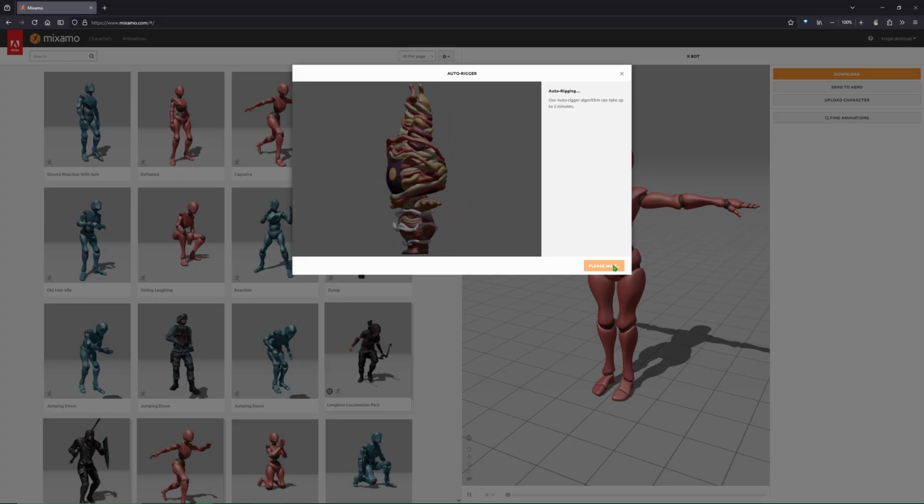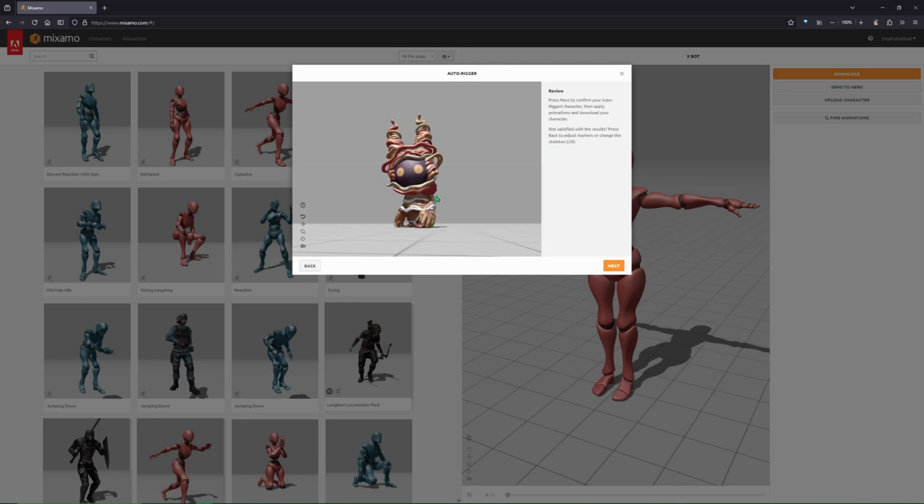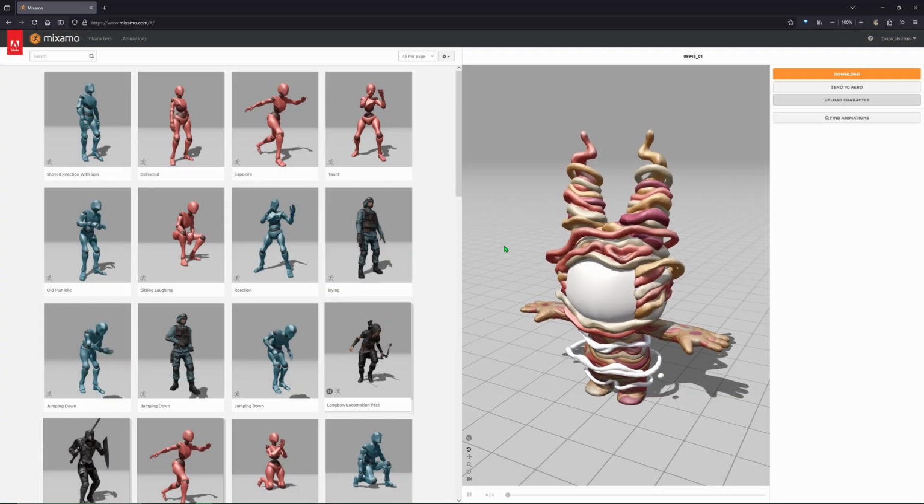Click next and wait a few minutes while Mixamo does the rest. Once it's done, you'll be shown a preview. If you aren't happy with the results or you accidentally misaligned something, you can go back and try again. If all looks good, go ahead and click the next button.